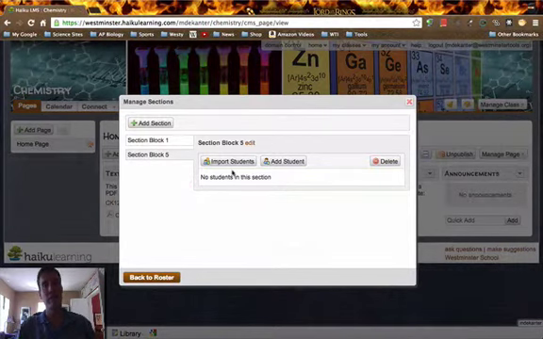Now, let's say that you are team teaching a course, or you're doing something like the English 6 classes where you have lots of different teachers teaching the same course. You could have 8, 9, 10 sections in here. You can continue to add sections here, and you can import students from other teachers' rosters into this course. But for most of us, we're just going to be importing another section of our own into a site.